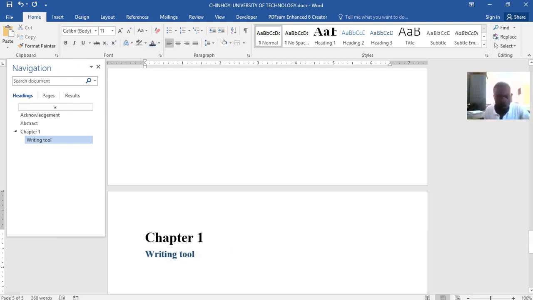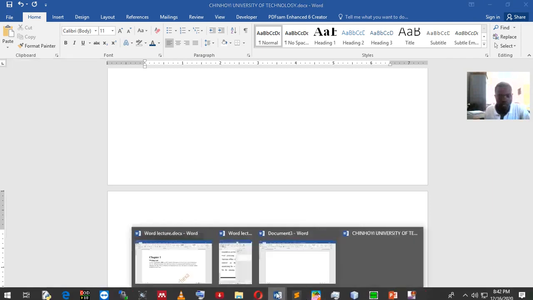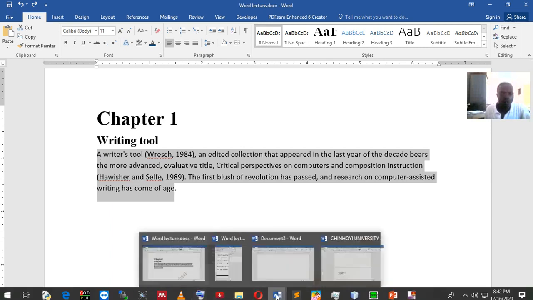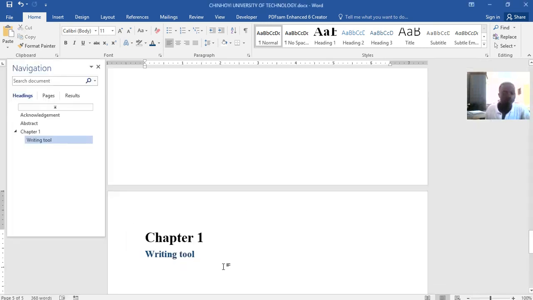Then here we may put our text. So I want to copy this text. After copying this text, I want it to be pasted there.